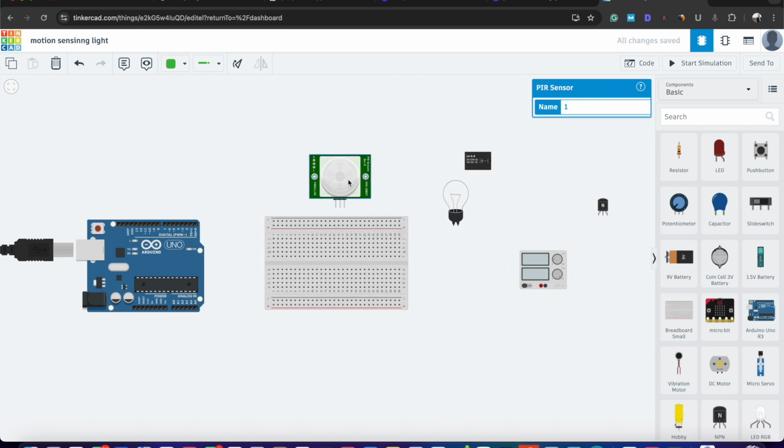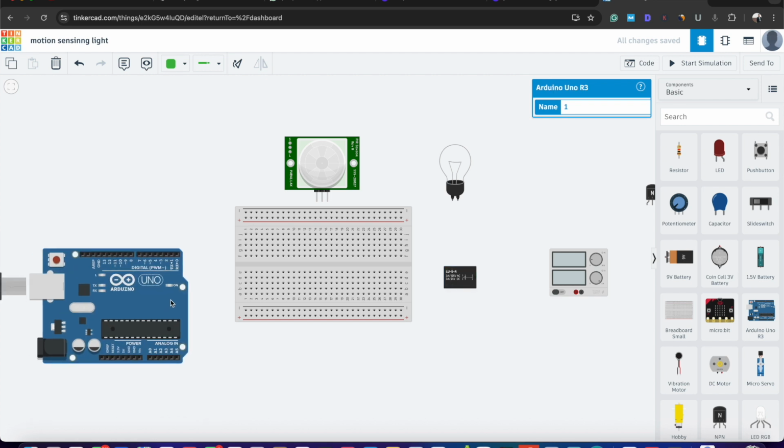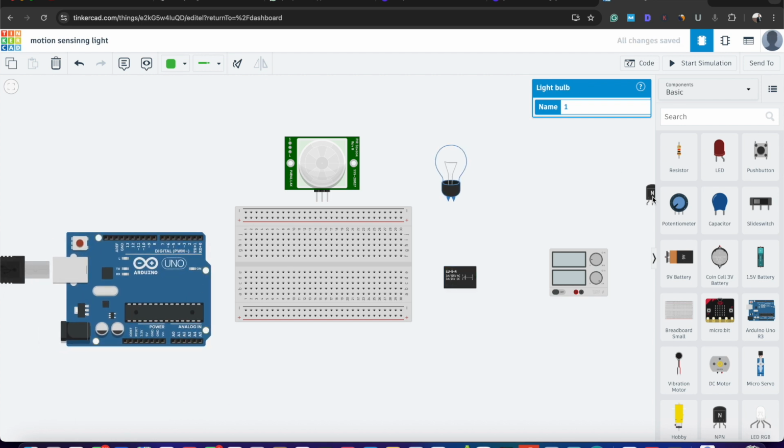Now manage all the components as per requirement. So we have to make a circuit here as our project. So let's see how I can make this circuit.